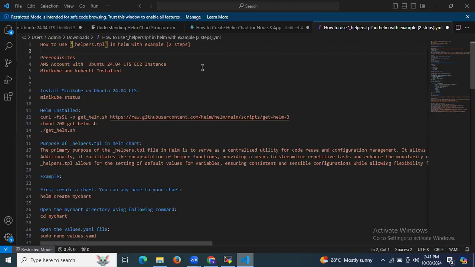Hello guys. In this session, we are going to learn how to use helpers.tpl in Helm with examples. Okay, so let's start.